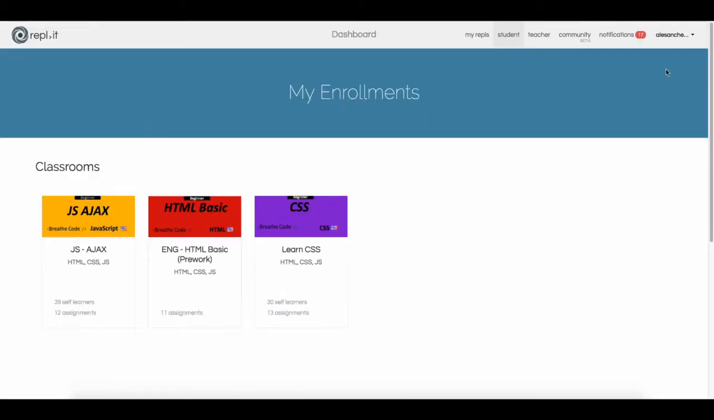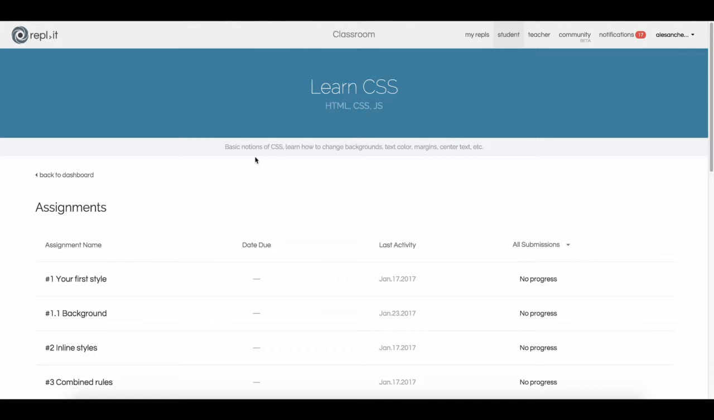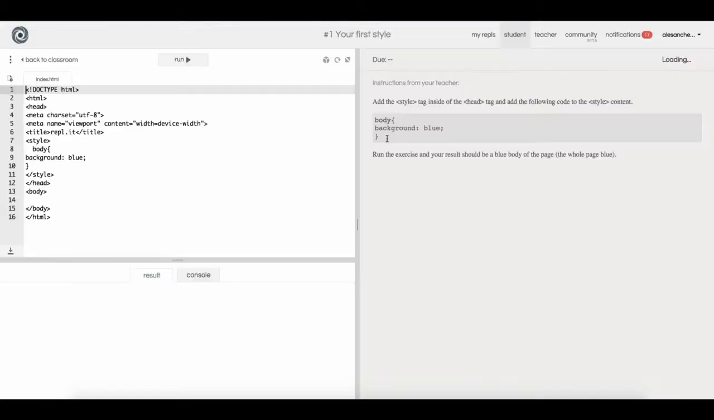If you are not logged in, then log into repl with your repl credentials or GitHub credentials, depending on what you use to sign up. And then you will find here the class in purple saying learn CSS. Let's start with the class. The first exercise says add the style tag inside of the head tag and add the following code into the style content.